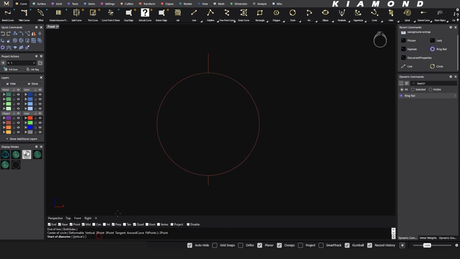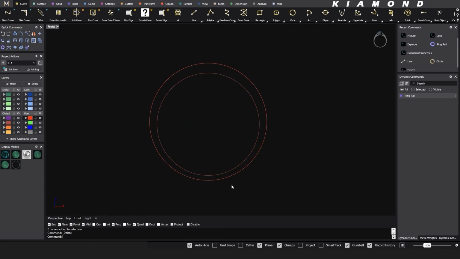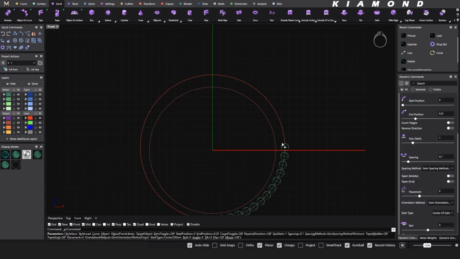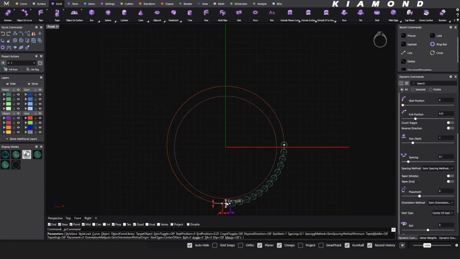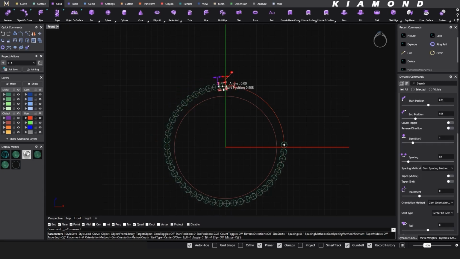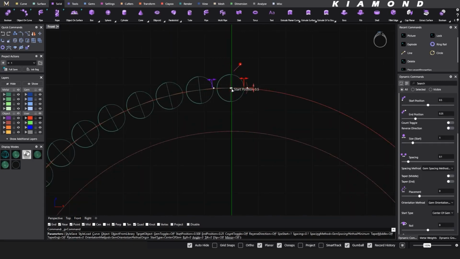Draw a circle with 2 points in the middle. Delete guidelines, select the circle and do object on curve. Put the start point in upper quad and increase the size of sphere.